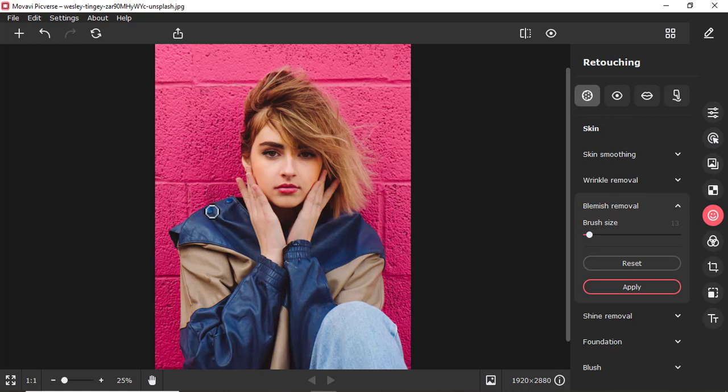Let me try to remove this one here. Maybe if I click, let me just try this just by the way to see if it's going to remove. It's gone. You see also this button here.